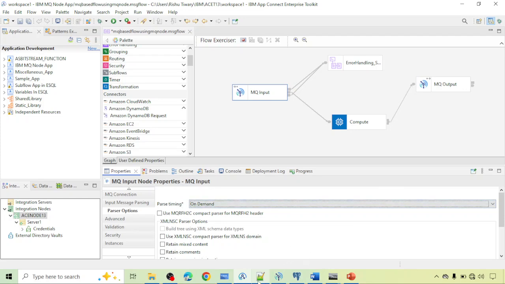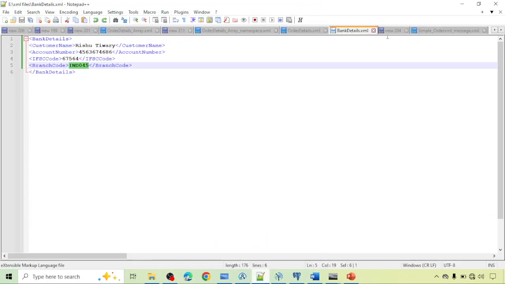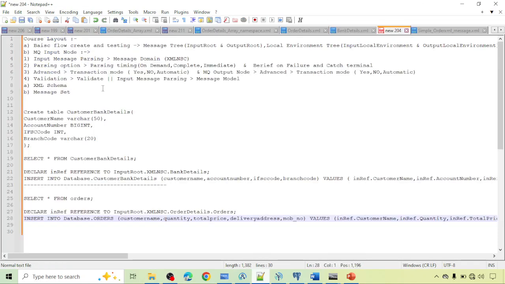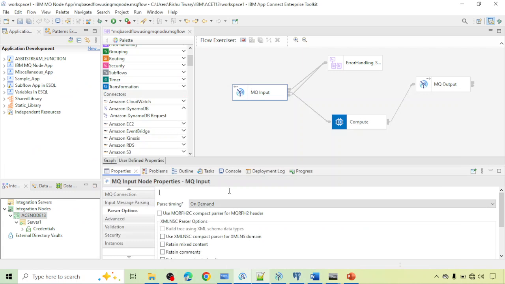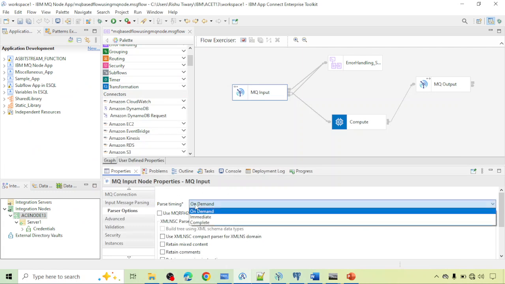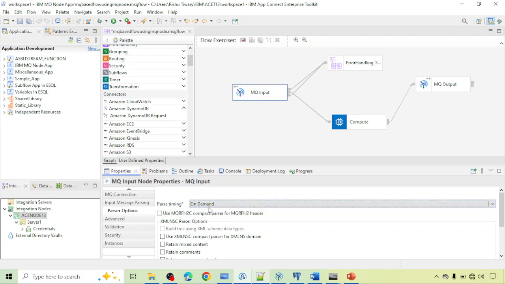Okay, so the order we are going to follow, I have already written here somewhere. First I will be testing the basic flow. Further we will understand the parsing domain, XML and MRM domain, then the parsing option, then we are going to see the transaction mode and then validation, all these things. Okay, now let's first understand the parsing timing.